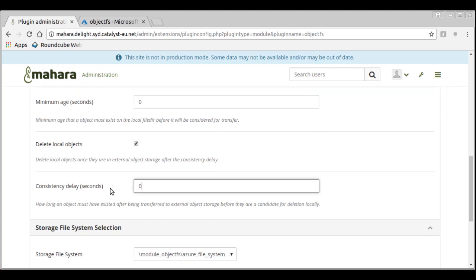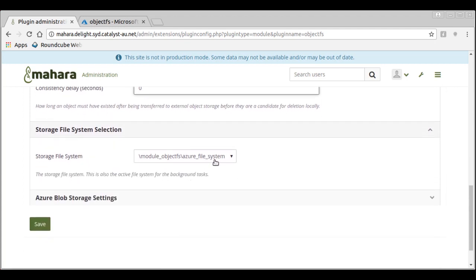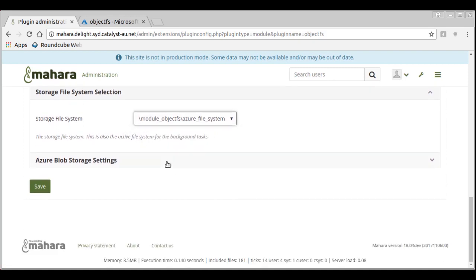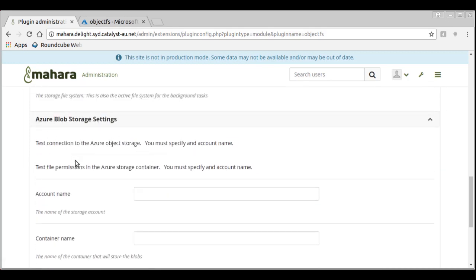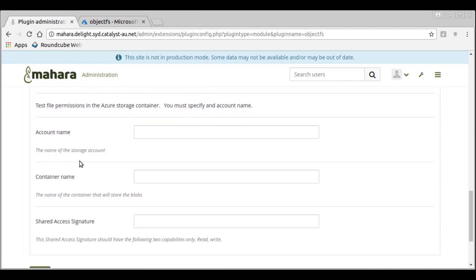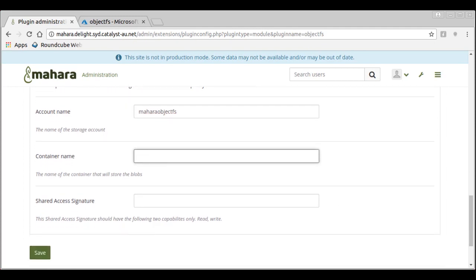Okay, so we come down here, you can see that our default file system is already selected as Azure file systems, so we can leave that as it is. And we're going to need to configure our Azure Blob storage settings. So here we're going to need to specify our Azure account name, the container for the blob storage, and the shared access signature. This will allow the system to connect to the Azure blob storage. Okay, so I'm just going to enter these settings for our test account that we use for the demo.